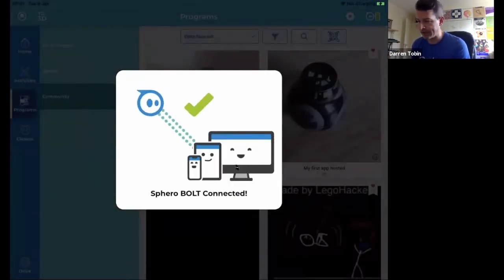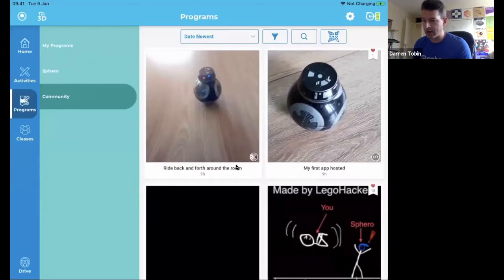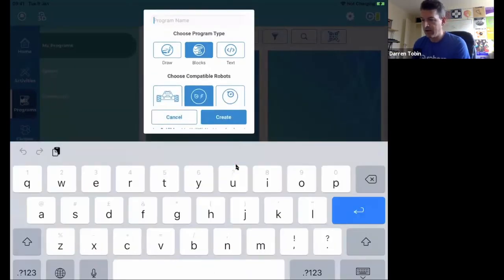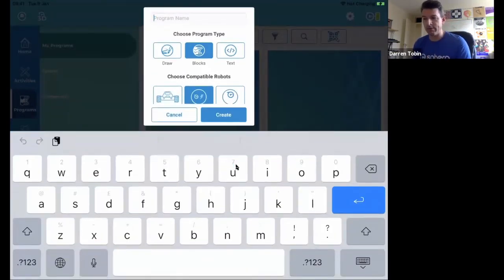So I'm now connected. But how do we create a program? How do we actually start to write some code and actually see Bolt in action? Well, we're on programs, let's go to My Programs. And you'll see now in the bottom right-hand corner, we've got this plus sign. So if I click on this plus sign, we can now start to build a program. Now we can give it a program name. You don't have to, but you can do. So I'm just going to call this test.